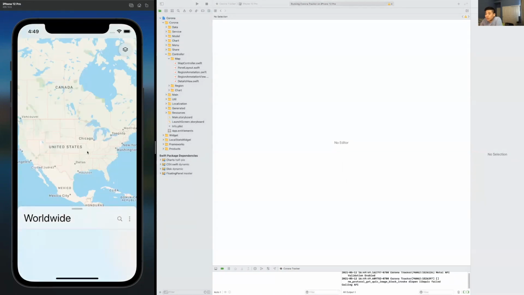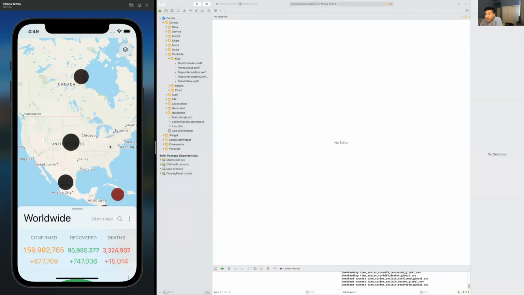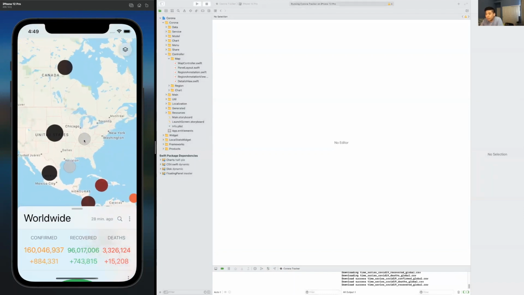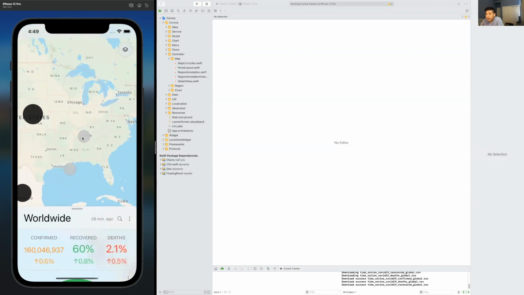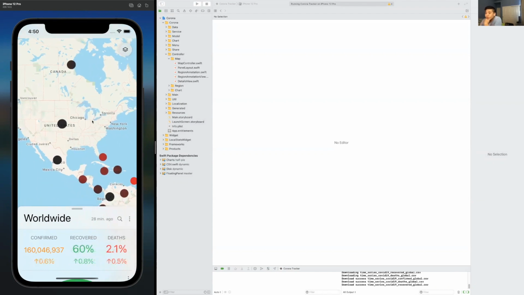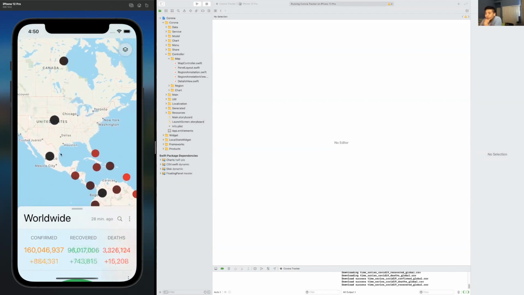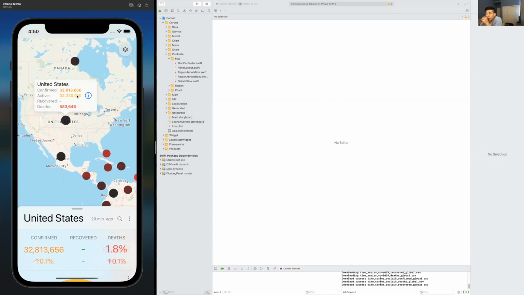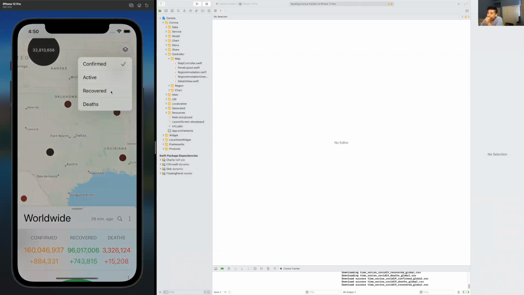you can see that there's this map that we can navigate, and we can also zoom in and out. And then essentially, you can see there are these colored dots representing how severe the corona situation is at the region. And if you click on any dot, it will give you the data that's relevant to, in this case, the country. And on the top right corner, you can also click on different filters.